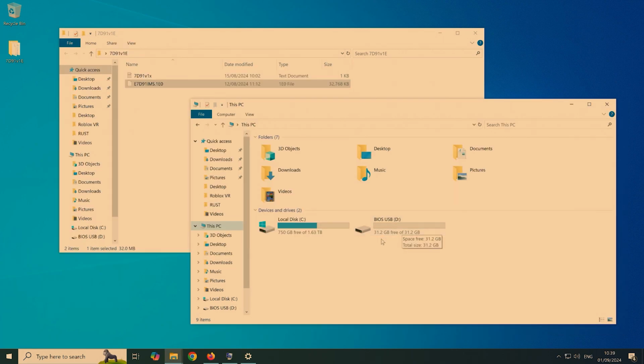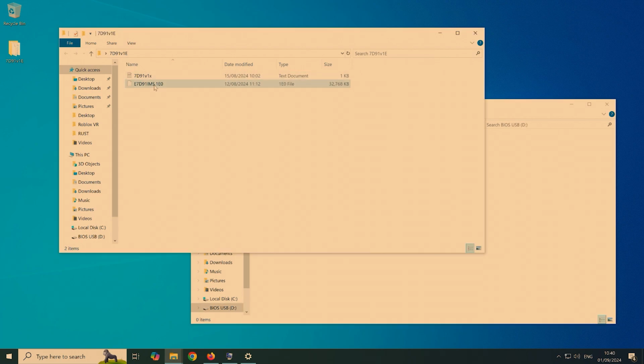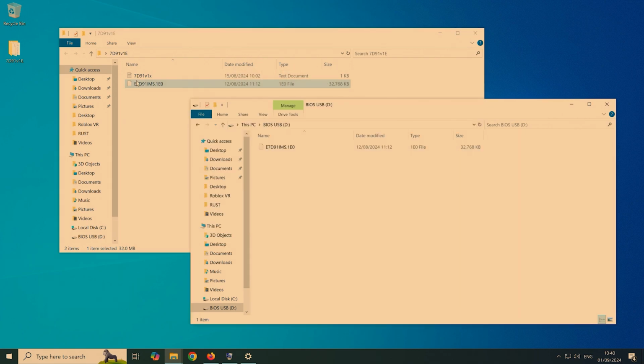Now, as you can see, there is a 31.2GB USB detected, and if we open that up, we just want to drag our BIOS file into it. There we go, we've now copied across the BIOS file that we had downloaded onto the BIOS USB. Now we need to boot into the BIOS and then go to the correct section to get it to update the BIOS from a USB.